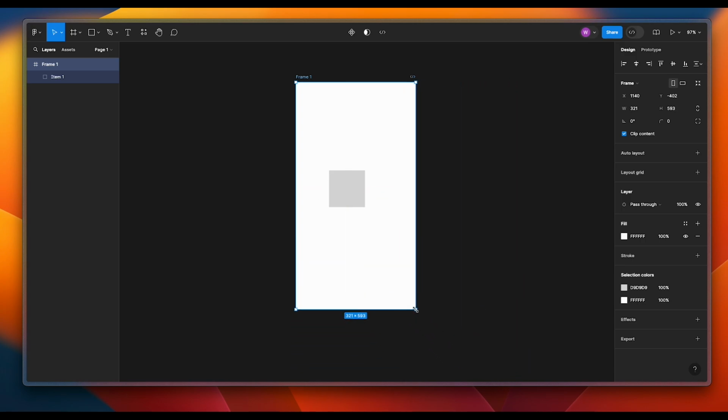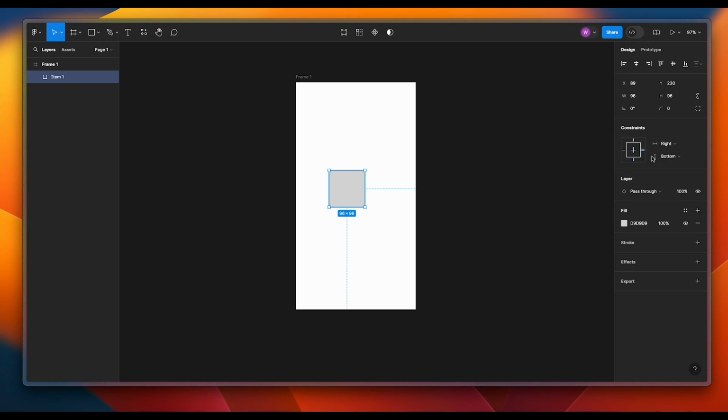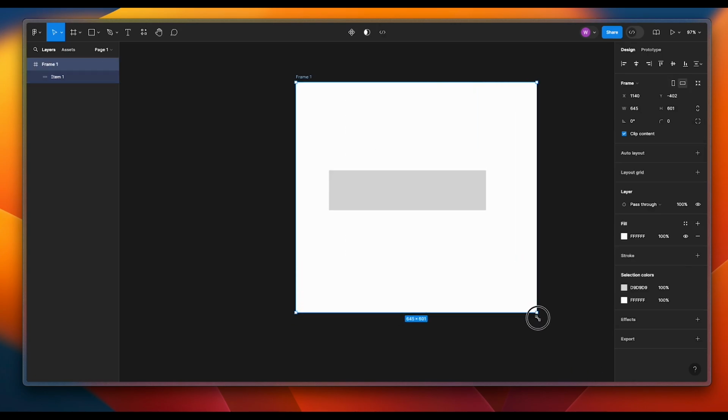Now, it's time for you to practice. Change the value and resize the frame to see the changes.